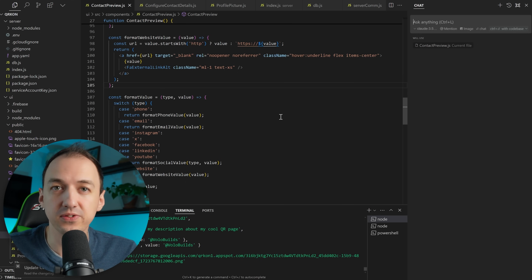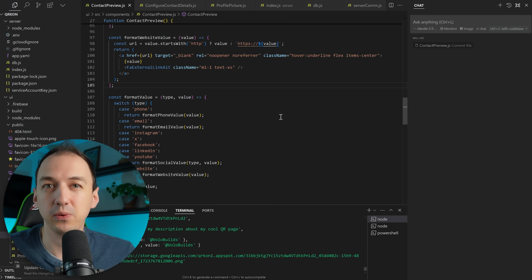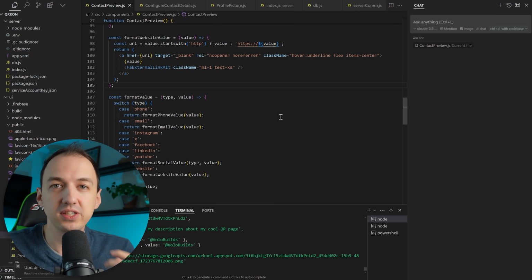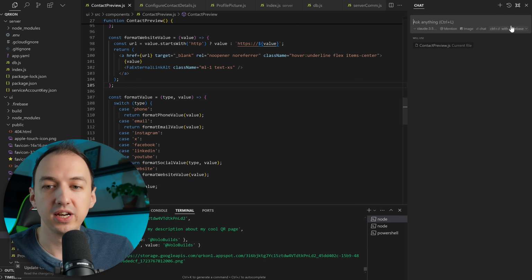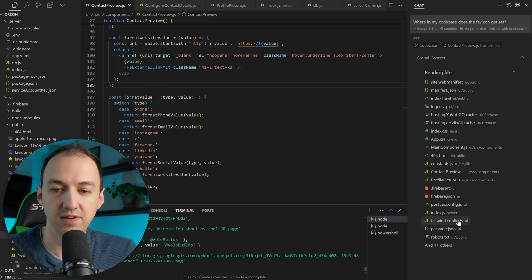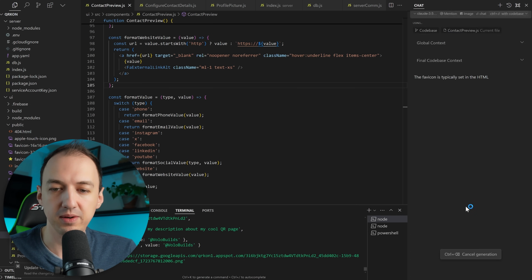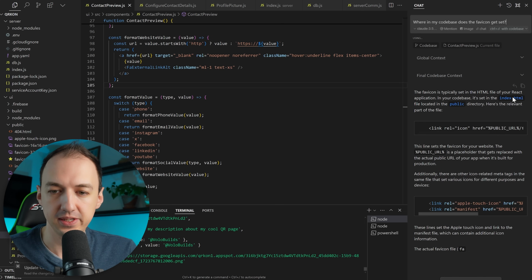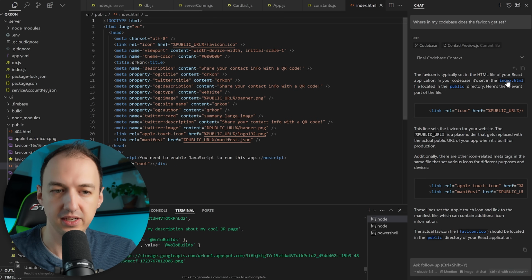Oh, and I almost forgot one other feature which is pretty useful at times, especially if you're working in a really large code base. Because Cursor indexes all of the files, you can search your code base more intelligently. So in the sidebar here, I could ask it, where in my code base does the get set? And then I can press Ctrl+Enter to search the entire code base. Now it's going to look through all these different files, and it'll be able to provide me with an answer. In this case, it's set in the index HTML file. There it goes. It points me to the right place.